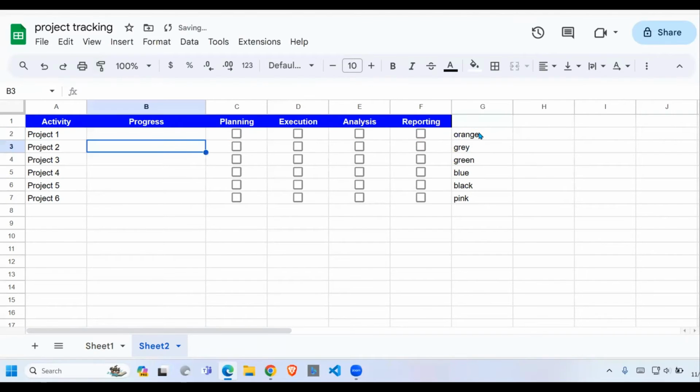So when I do that and hit enter, nothing is in there because I've not selected any of the cells here. If planning is completed for project one, there you go. You see my progress. If execution, there you go. Analysis, there you go. And there you go. Now this is the maximum. If I deselect, then the progress reduces.